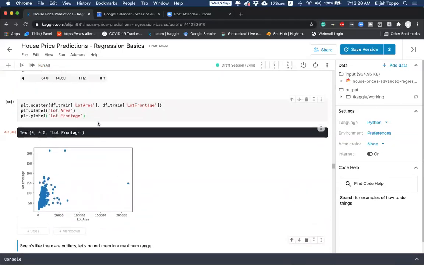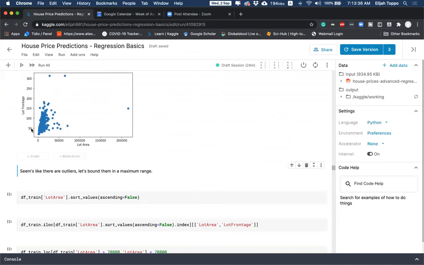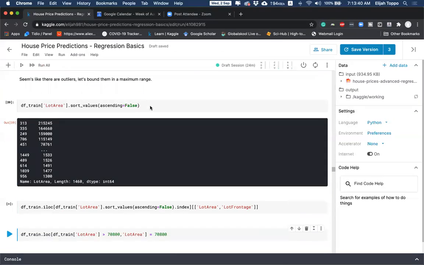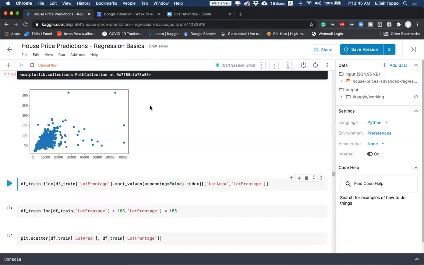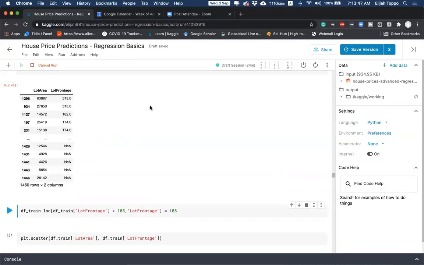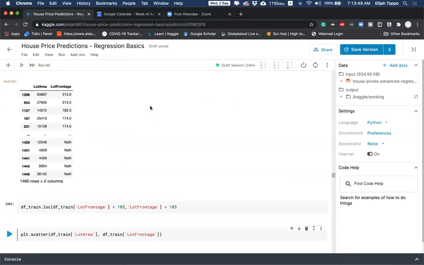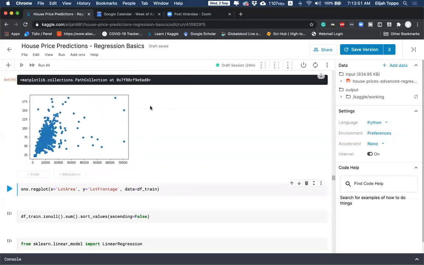Lot area versus lot frontage: on the x-axis we have lot area, on the y-axis we have lot frontage. We saw that there are some outliers, so we have to deal with the outliers before trying to fill the missing values. So we put an upper bound on lot area and an upper bound on lot frontage. And after that we have this plot.